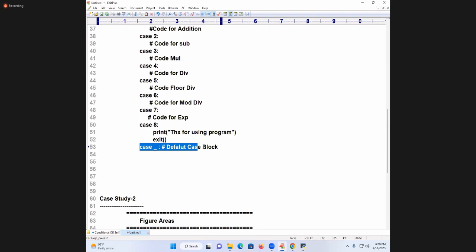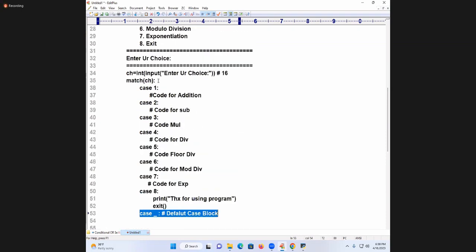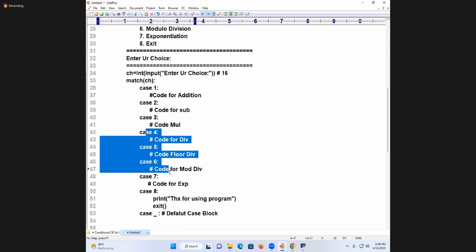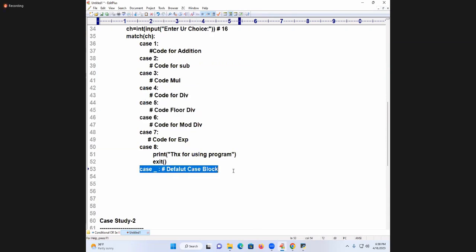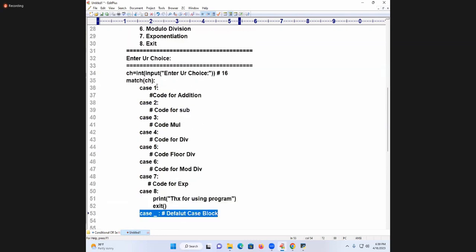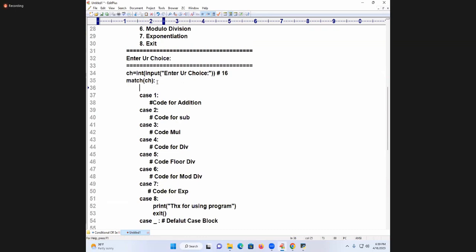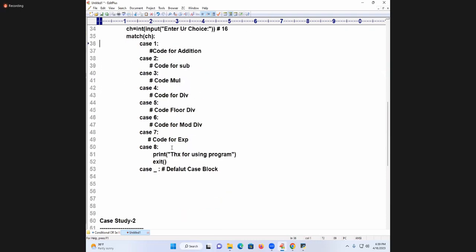You cannot write the default case block in the beginning of the match case or in the middle of the match case. You have to write it in the last only. Why should I not write it in the beginning or in the middle, my dear students? If I write it in the beginning, everything comes under what? Matching with that only. Not writing anything means everything is matching there only. So where should I write the default case block? Last I need to write.